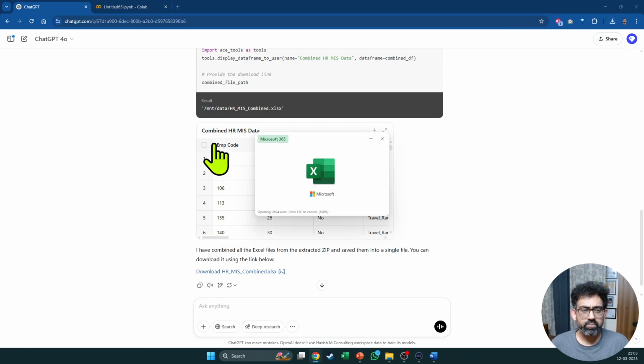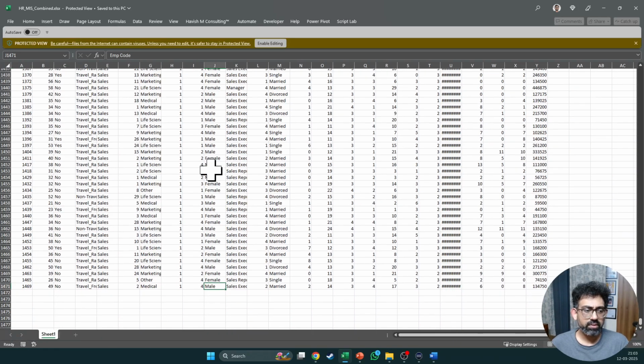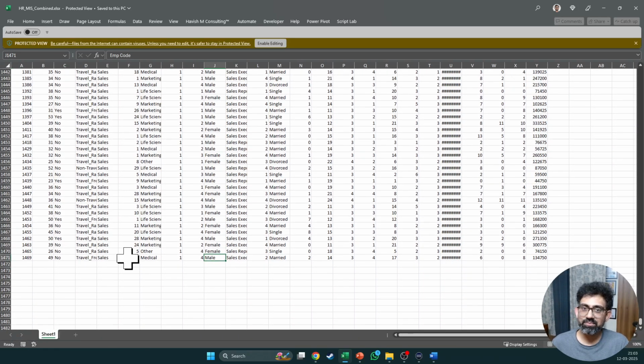you can see 1470 rows. Brilliant, right?